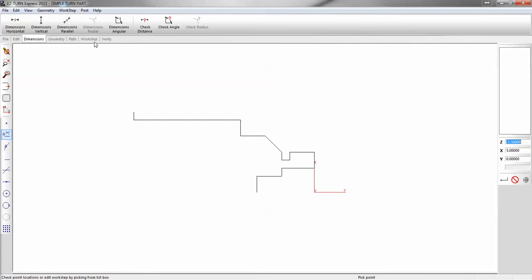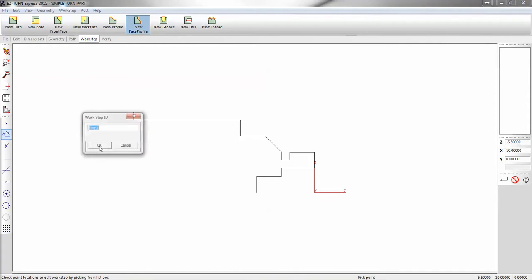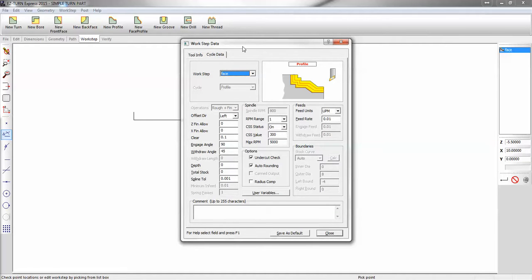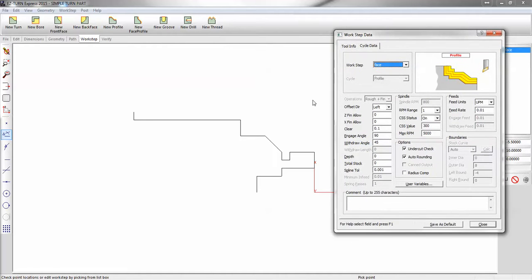inches. So now I'm going to build a work step, and the first thing we're going to do is face. You could use profile or new face profile, either one will work. So we're going to call that a face. Select your tool. You can change your insert on the fly. You have your offset number for comp and your Z index, X index. You can put that into a safe zone when doing tool changes. Now the offset direction, when I start up here and I come down to center, I want my tool on the left side, so that's correct.